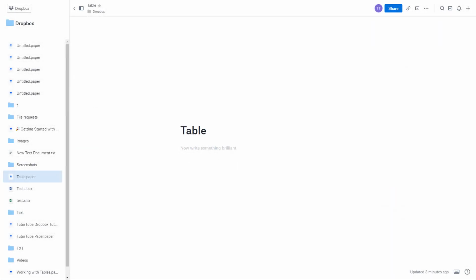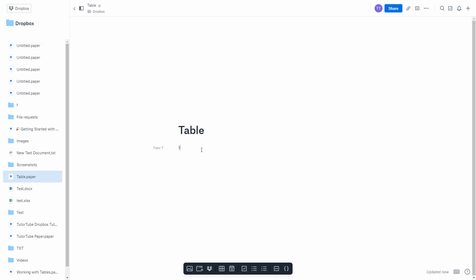What you can also do in Dropbox is easily create numbered lists and checklists. So let's see how to do exactly that. To create a numbered list, it's quite easy. You can actually press one, dot, and space, and then it becomes a numbered list. So you can say something like this.